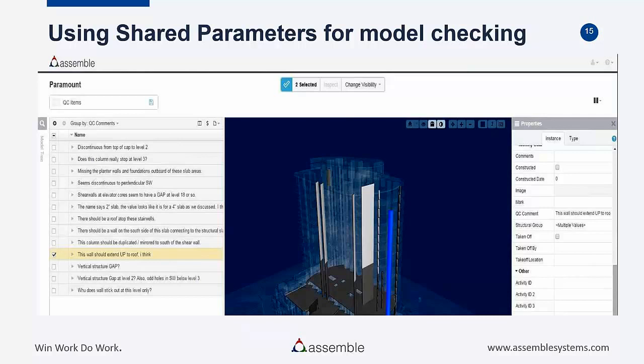For example, this column does not look like it goes all the way up to the roof like it's supposed to. So he says, okay, let me make a note and send it back to Chris so that he can fix that in the model and make it right. He comes over into the QC comment area and types in, this wall should go up to the roof, I think. I'll double check it, and when I take it back down to my model, I'll be able to see that.